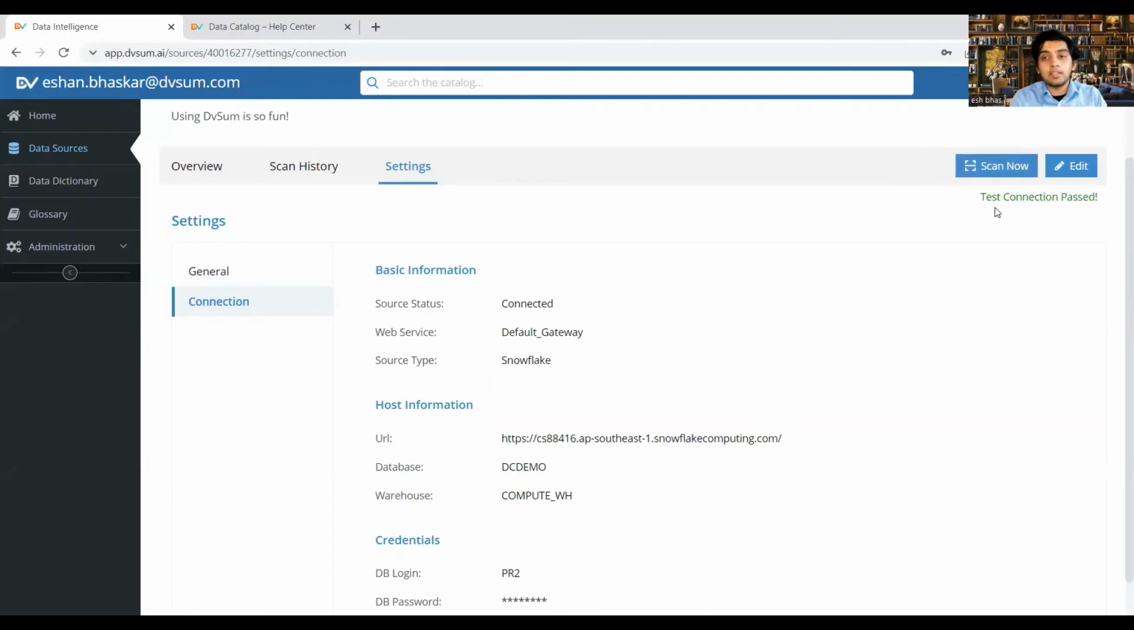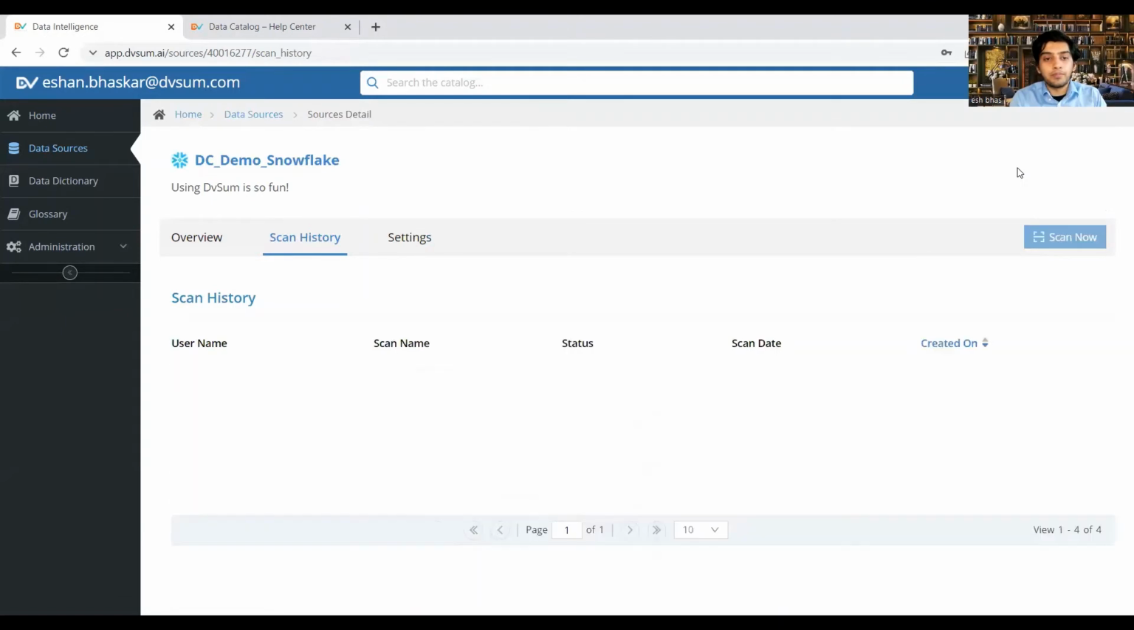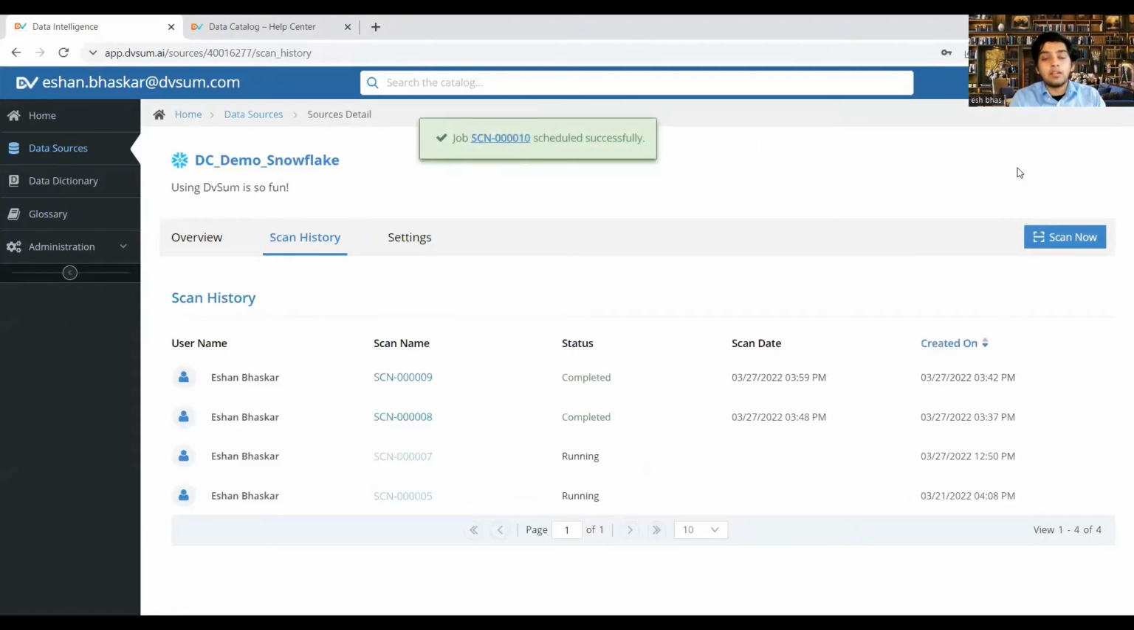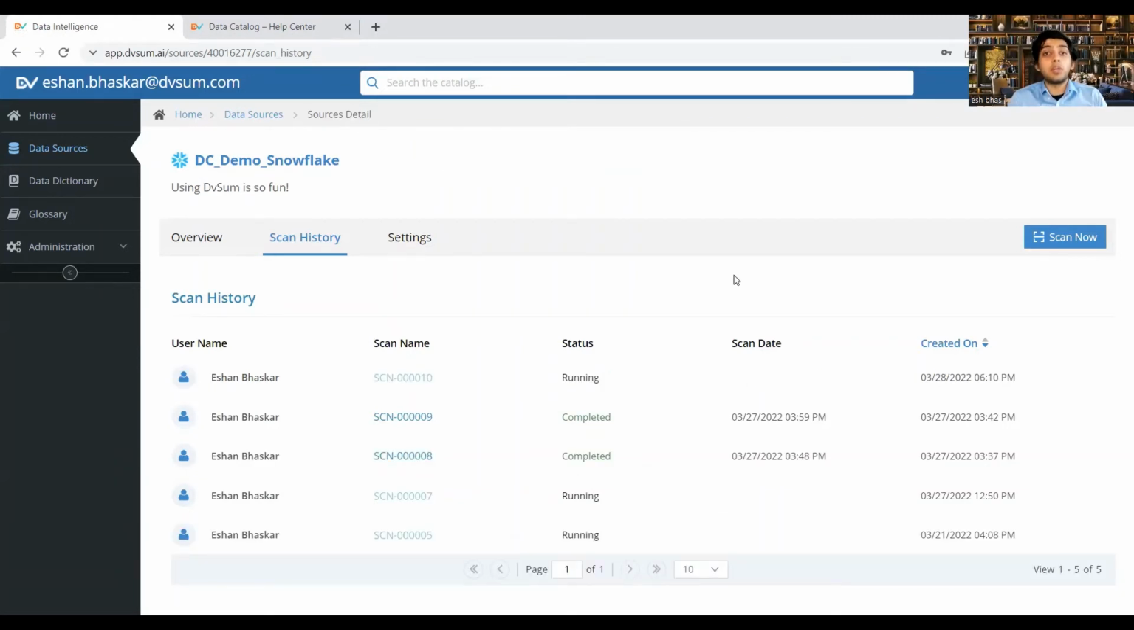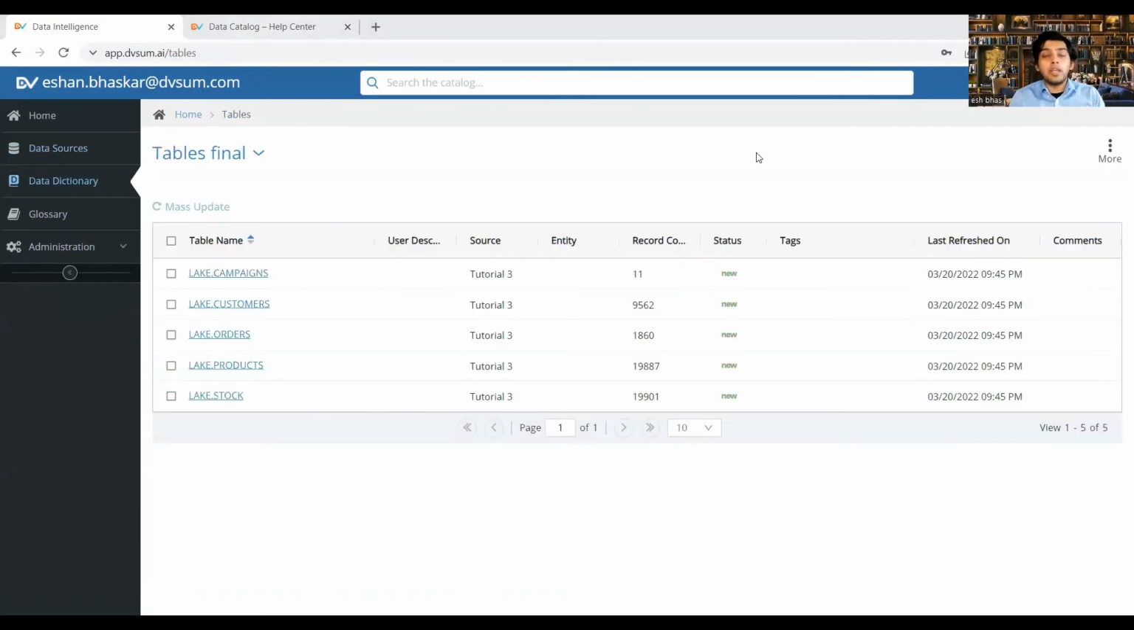Great, it looks like the test connection passed. I'm now going to click on Scan Now. Great. Now I just kick back, relax, and wait for the DvSum engine to work its magic. DvSum will automatically notify me when it's finished. Great, I just got an update from DvSum. Looks like it's done. DvSum has automatically organized all the tables in my dataset and has also captured rich metadata.